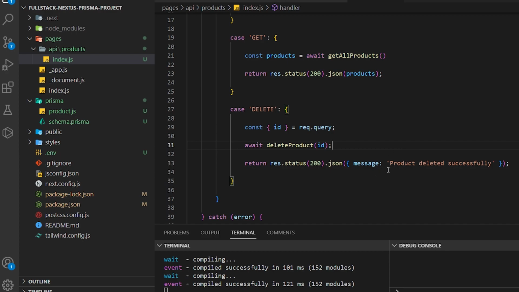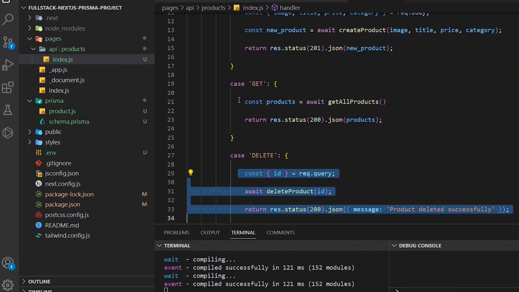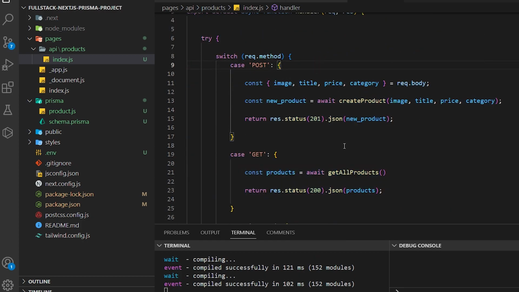So you can just show the user on the client side, because the response is actually sending data to the client. It is saying product deleted successfully, and you can show that in your client side part as well. So this is very simple stuff. So we have the delete done, getting all the products from the database, and adding data is done. So I think it will work just fine.